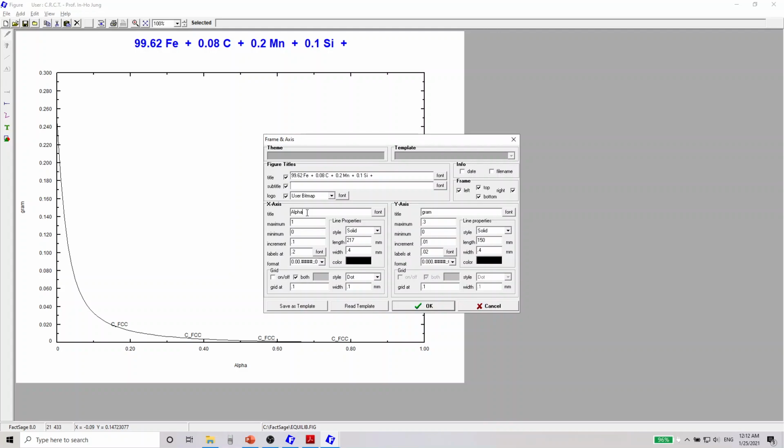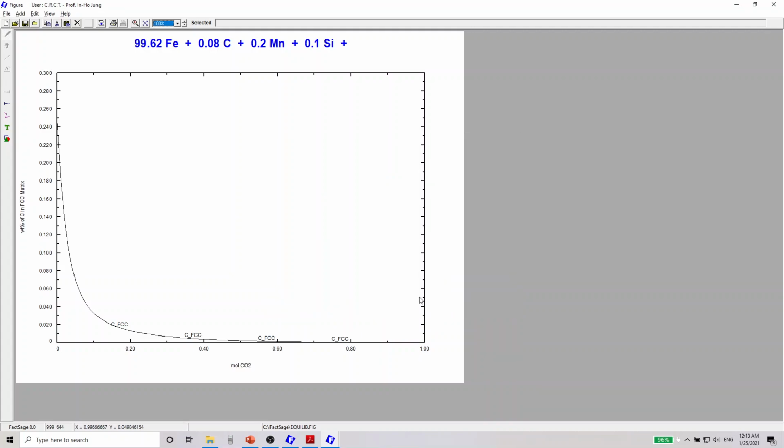So here our x-axis is mole of carbon dioxide and the y-axis is weight percentage of carbon in FCC matrix. So this is how we can plot the concentration of steel with variation of CO2 in our gas atmosphere.